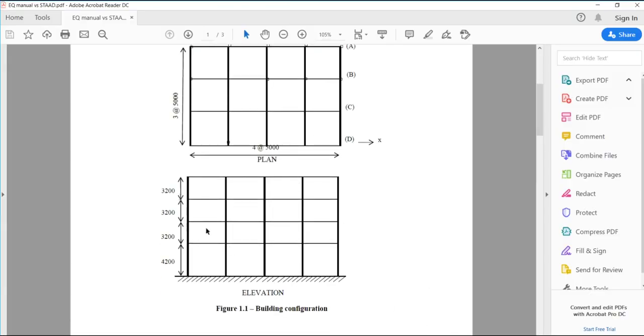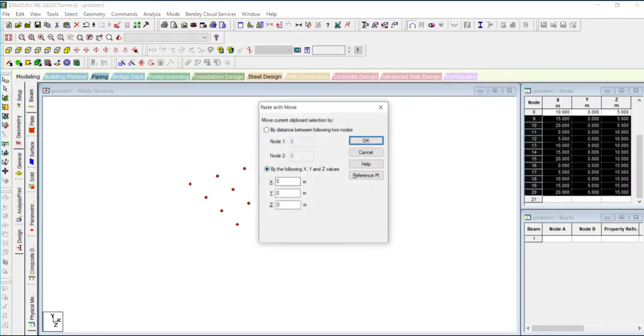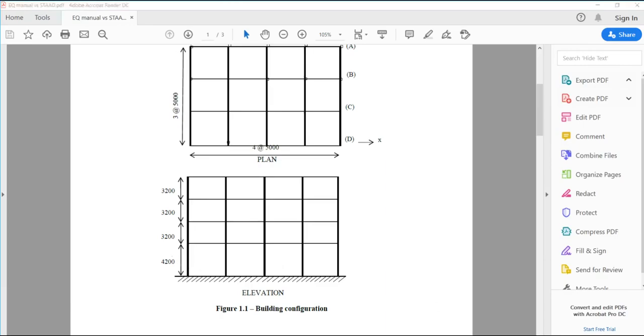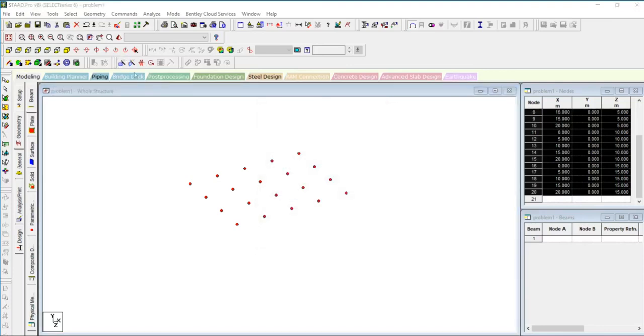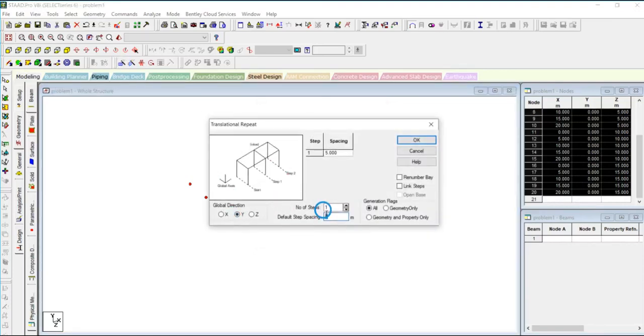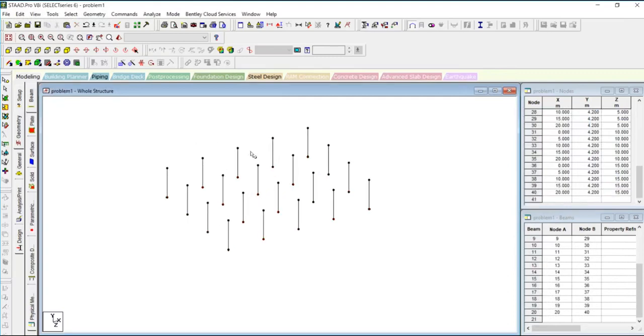Now I will make the elevation of this plan. For making the elevation in STAAD.Pro, I need to select all the nodes, and the first floor is having 4200 mm. We need to use translational repeat and click on link steps, and it is created. Now join every node with the beam cursor.